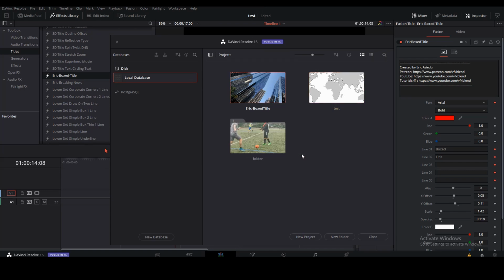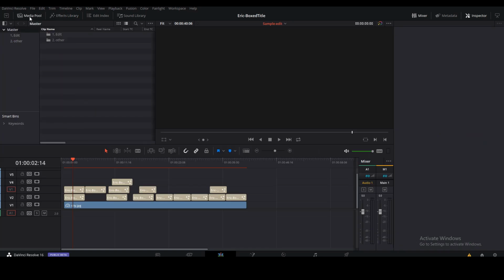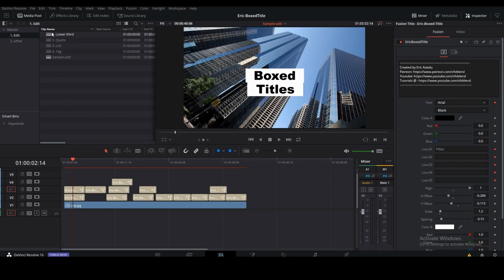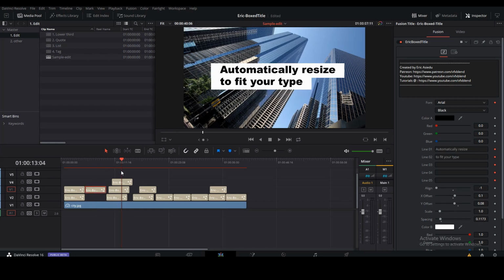I save my project. If we go to the media pool, we have these two folders here, we go to edit, and we've got some ideas. This is actually what you saw in the promo, so it's got different ideas that I've done. You can actually copy any of these and then paste them in your project.